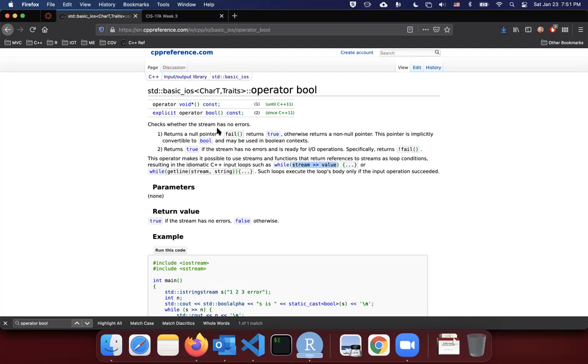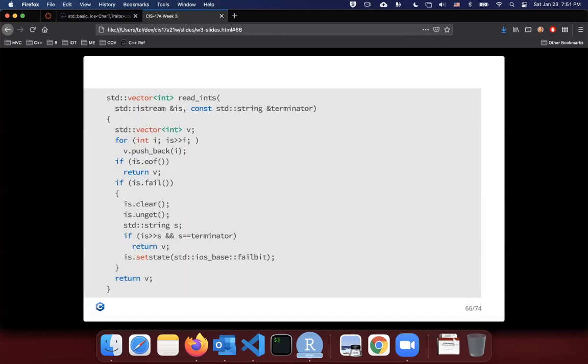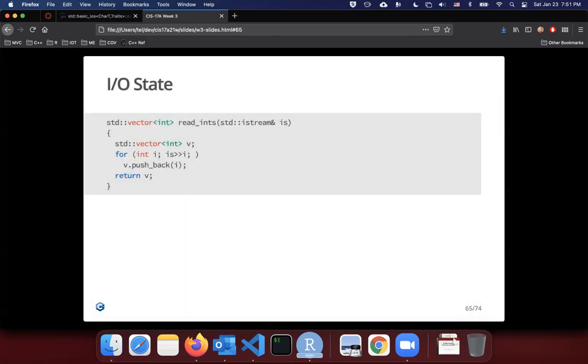This is a little surprising. Actually, I did not pay attention to this until I saw it. This is actually an older version. It is basically no longer in standard C++20, if that's what you're using. Okay, so let's move on. Anyway, we're reading a series of integers, right? And that's just the basic thing.